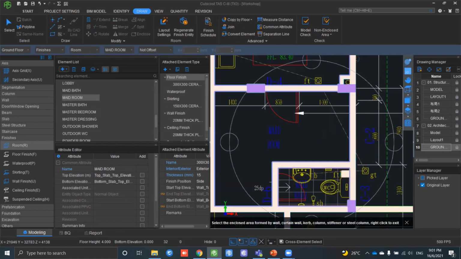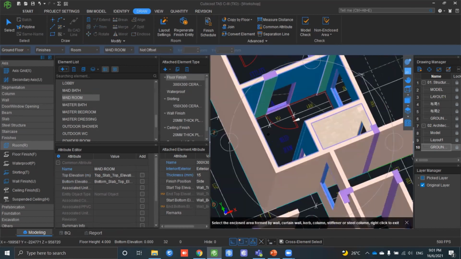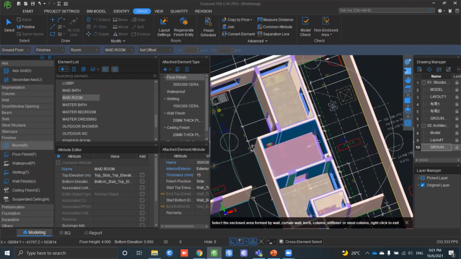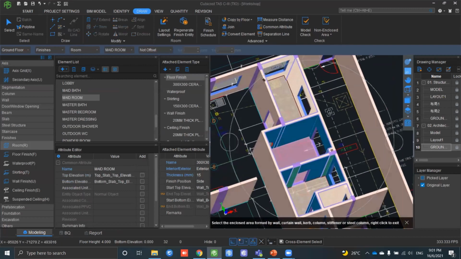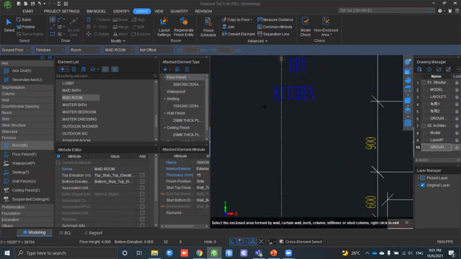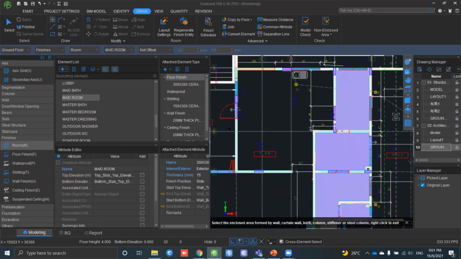Okay, let's have a look in 3D again. Okay, here you have all of the finishes. And then let's try one more room here. Here you can see we have the dry kitchen and also the casual dining. They are actually connected to each other because there is no wall over here.